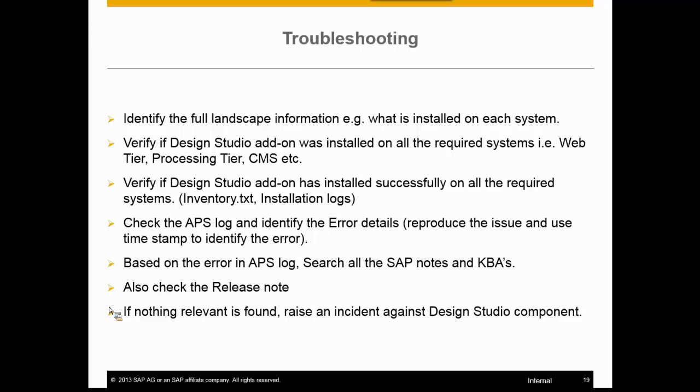Once we have the error in the APS log, I would suggest checking the SAP notes and the knowledge base articles. Also check the release note for that Design Studio version. If nothing relevant is found, we can raise an incident against the Design Studio component on BCP.